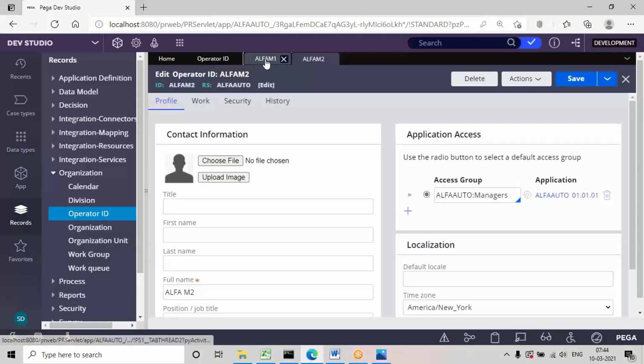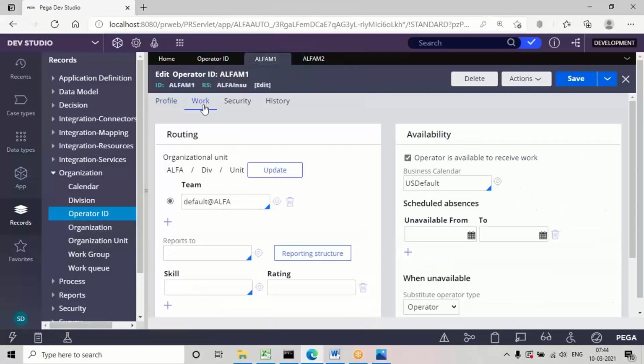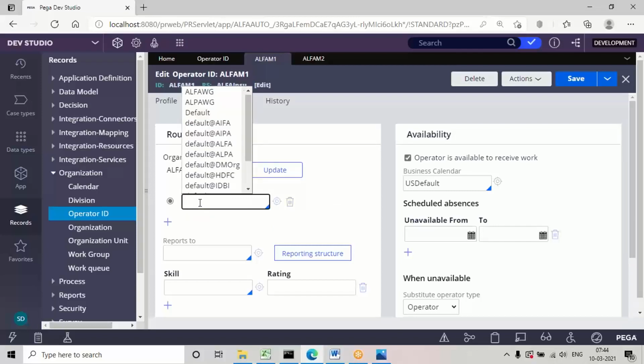See what you need to do for alpha m1. See, the default team name will be there. Replace it with alpha wg.